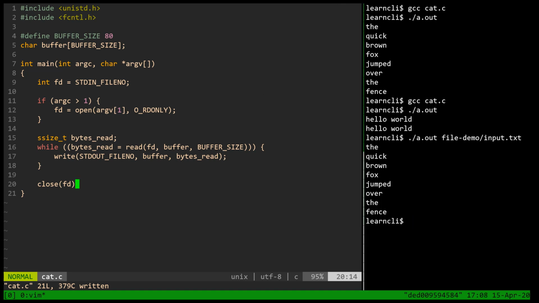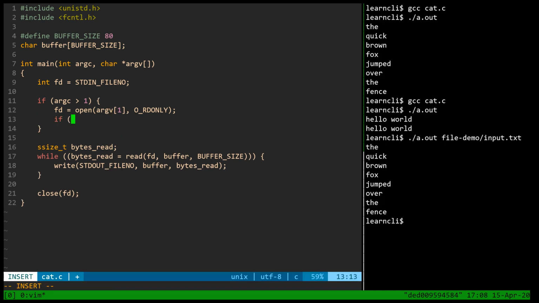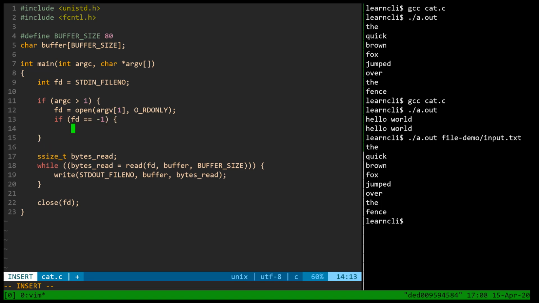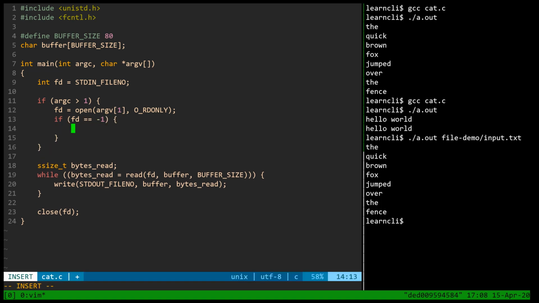Well, what if this file didn't exist, right? So if this file didn't exist, we could test that by asking if file descriptor is equal to -1, which is what the open function will return if there's an error opening this file. This might have also been another type of error, like we didn't have permission or other things, but we're just going to try out an example here for demonstrative purposes of a file that doesn't exist.